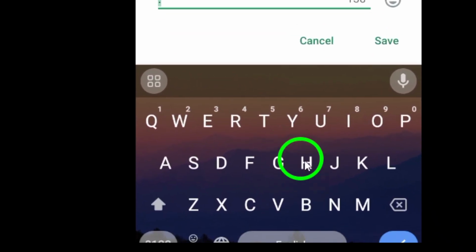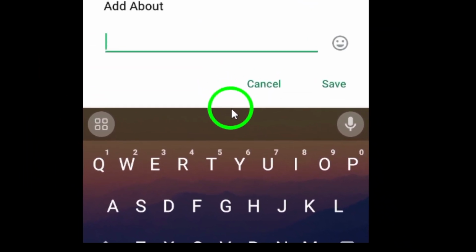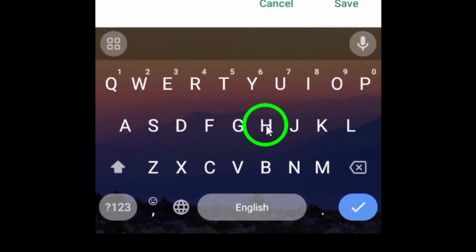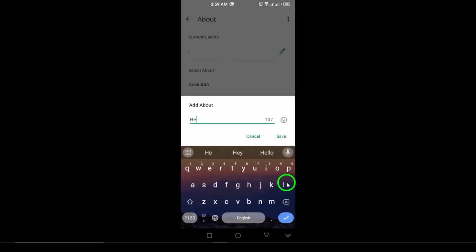Now, anyone who views your profile will see your new message. If you ever want to change it again, just follow these same steps, and you can update it anytime.